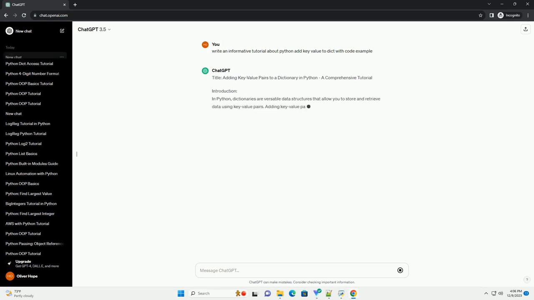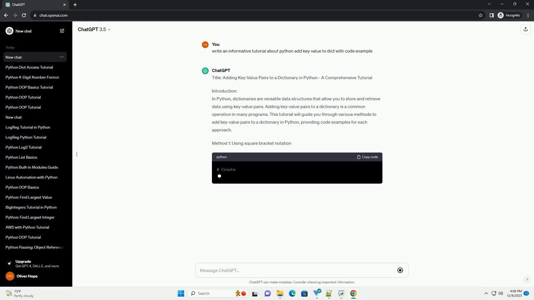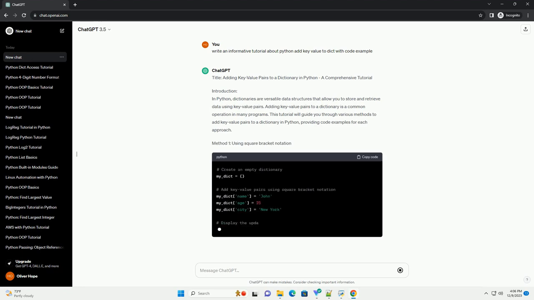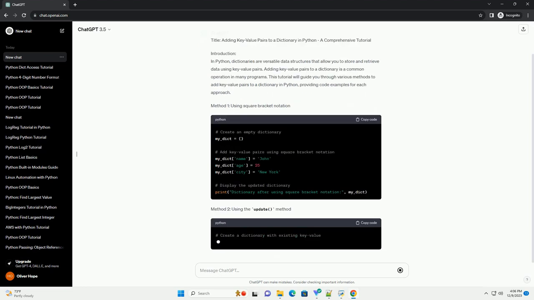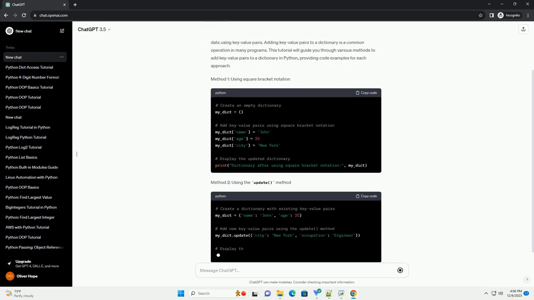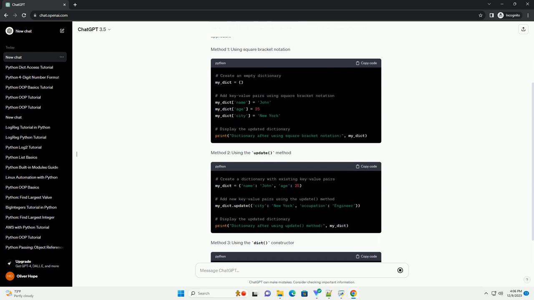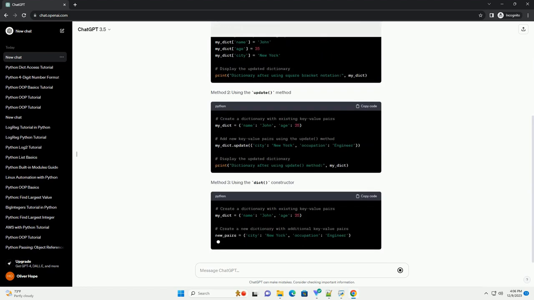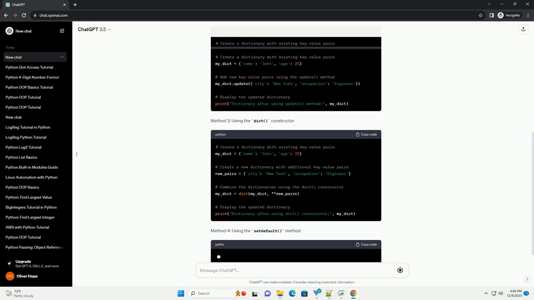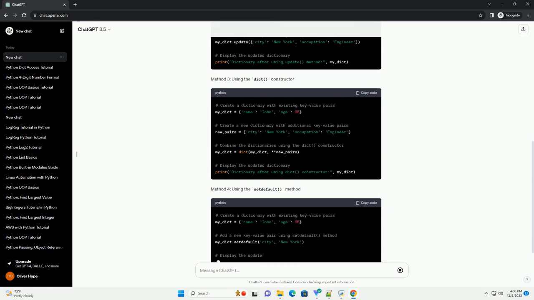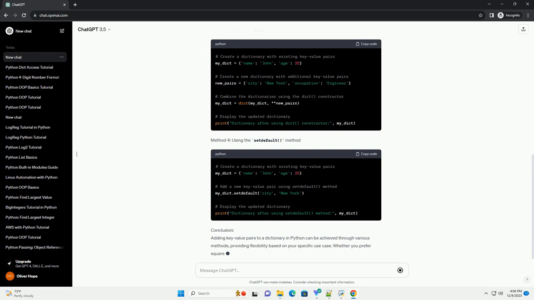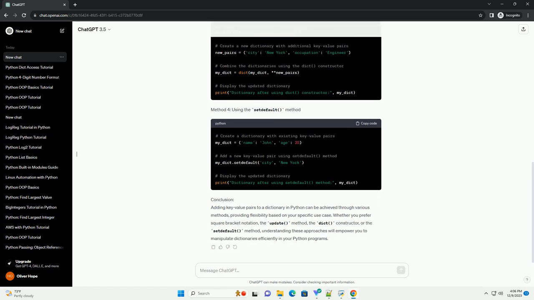Title: Adding Key Value Pairs to a Dictionary in Python, a Comprehensive Tutorial. Introduction. In Python, dictionaries are versatile data structures that allow you to store and retrieve data using key value pairs. Adding key value pairs to a dictionary is a common operation in many programs. This tutorial will guide you through various methods to add key value pairs to a dictionary in Python, providing code examples for each approach. Method 1, using square bracket notation.